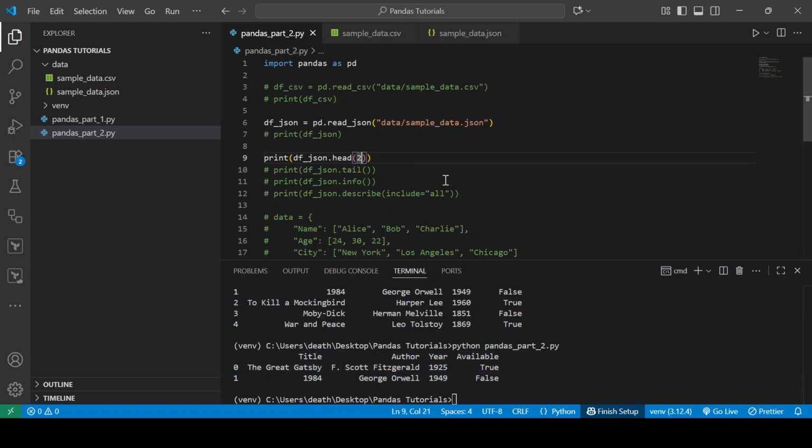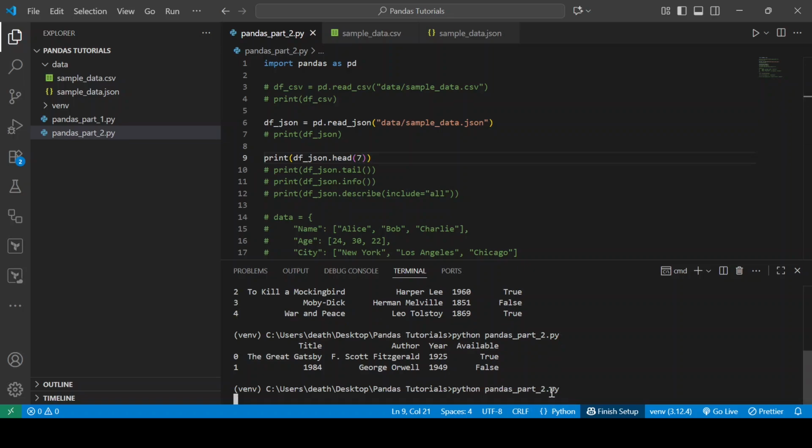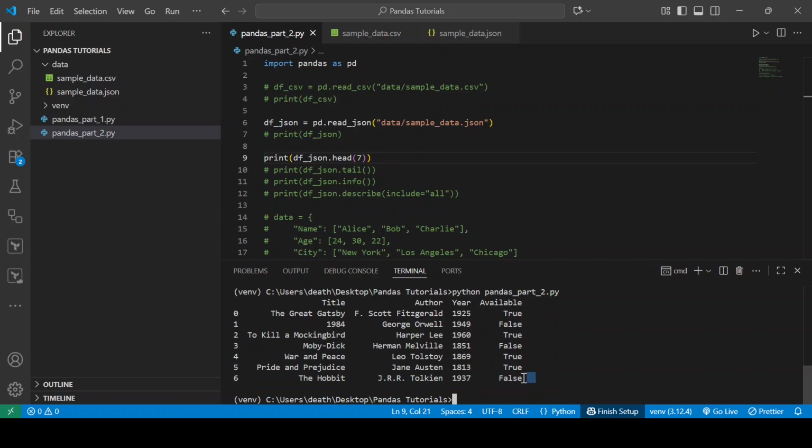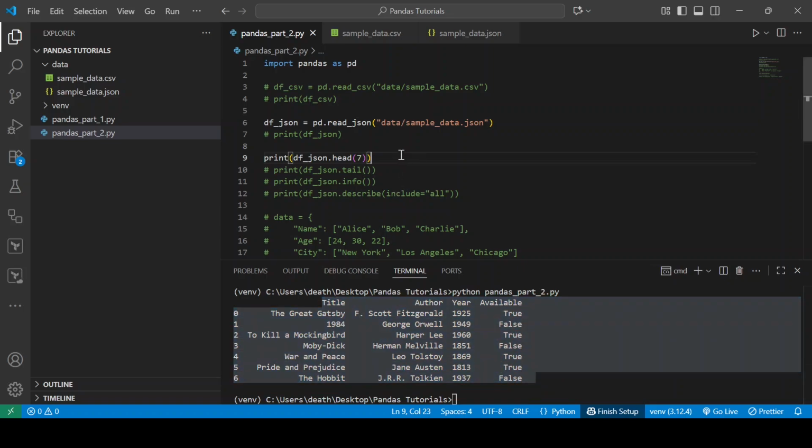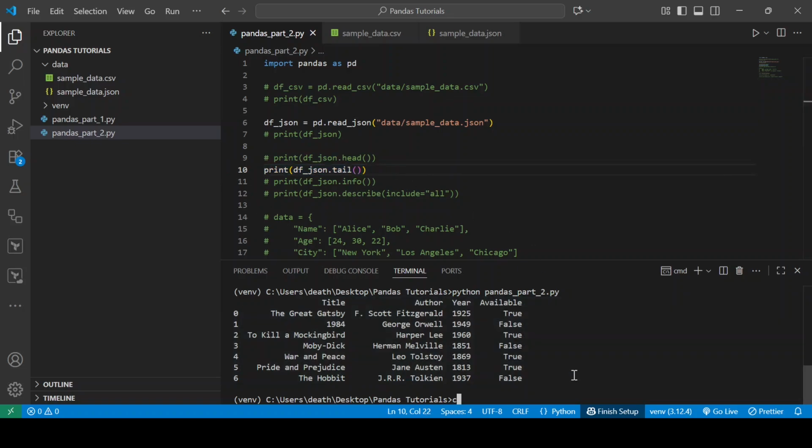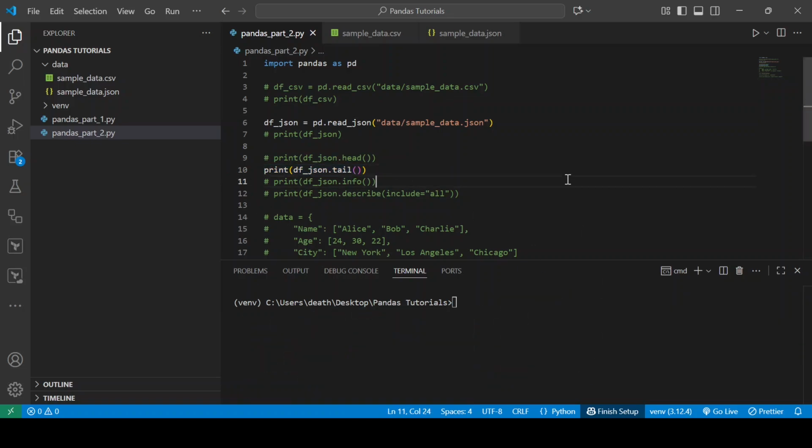We can now choose, let's say, number 7, save it, and run it once again. It will show us 7 entries. Basically, the head method shows us the number that we specify of entries from top to bottom, and the default is 5. So let's comment that one, and let's uncomment that one. Let's clear everything. And now we're with the tail method.